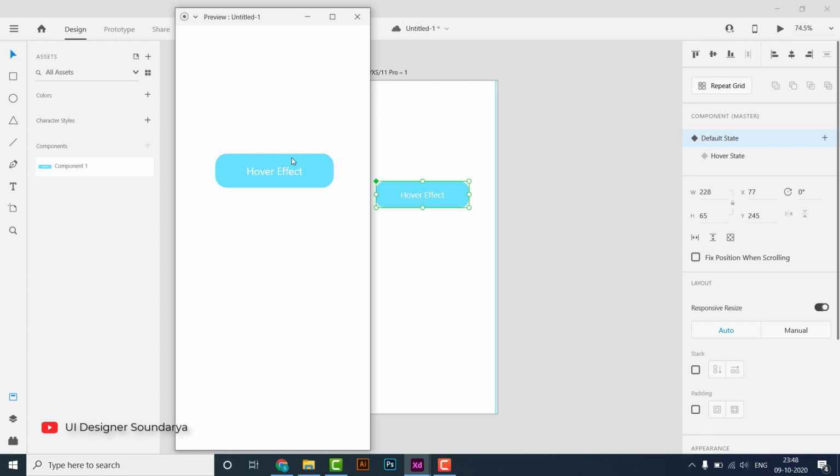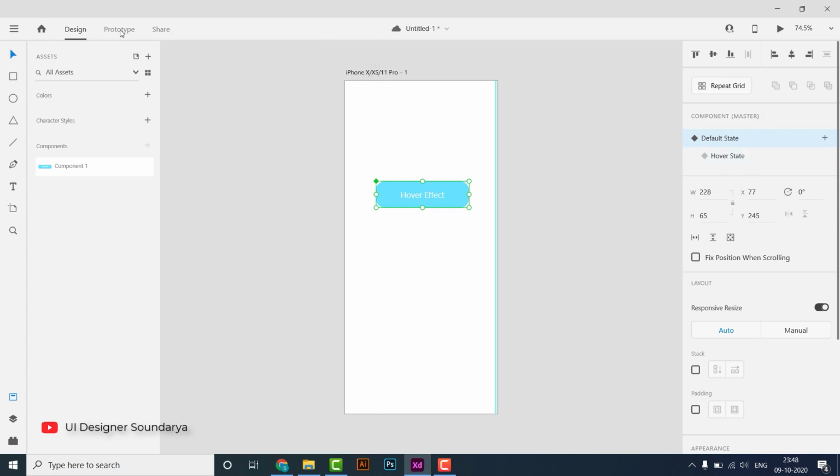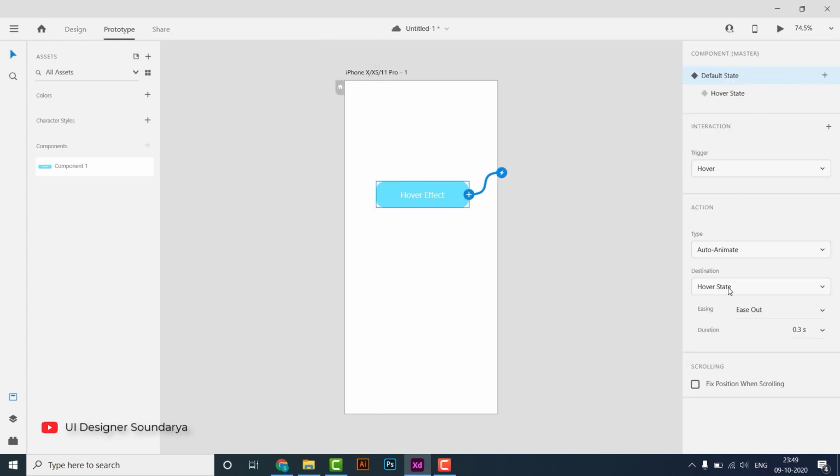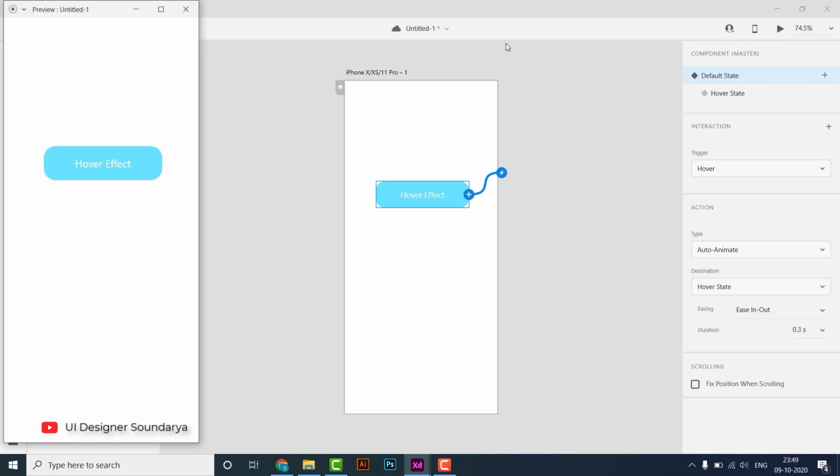Yes, it's nice now. Color also good, looks good. Go to prototype and give ease in out. Yes, now it's very perfect.